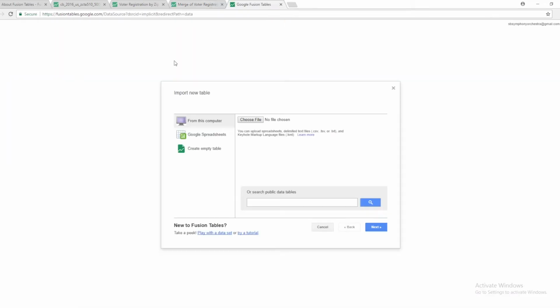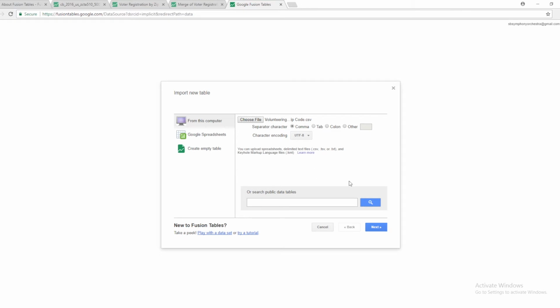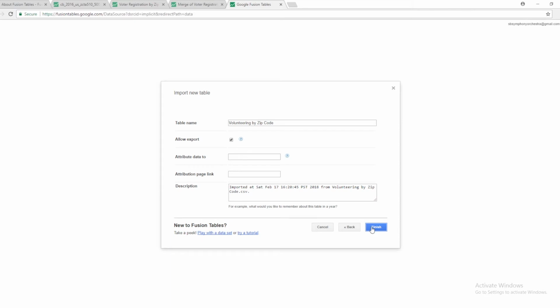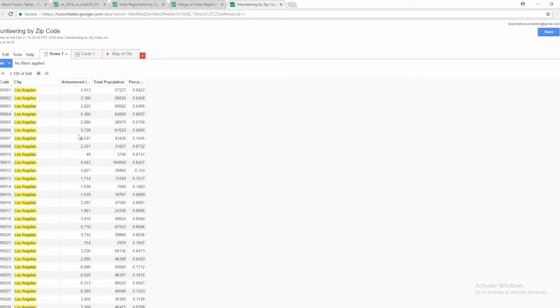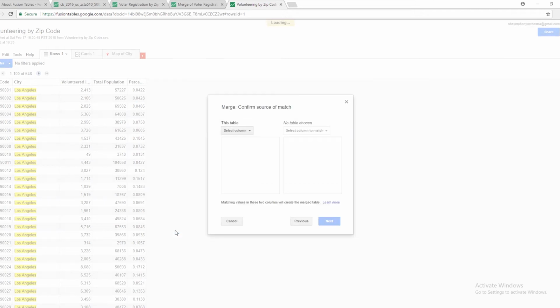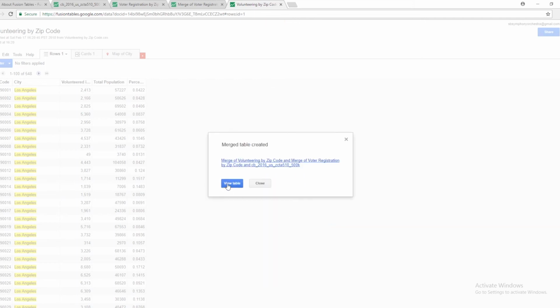We will be now importing our volunteer by zip code file. So we'll select that, click Open, and Next. And once it finishes loading, we'll see our file right there. Click Next again. Once again, Finish. And now we have a new Fusion table that we can now merge with our previously merged table of voter registration and shapefiles. So we'll merge it with our voter registration by zip code and shapefile. We'll click Next. This time it recognizes the zip code headers to connect the two tables. Now we'll hit Merge, and now we have our new table created.